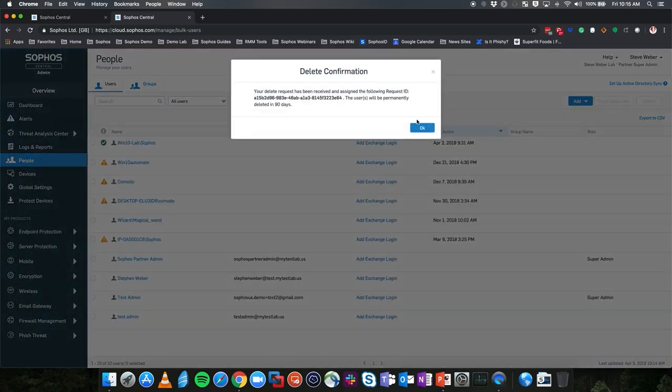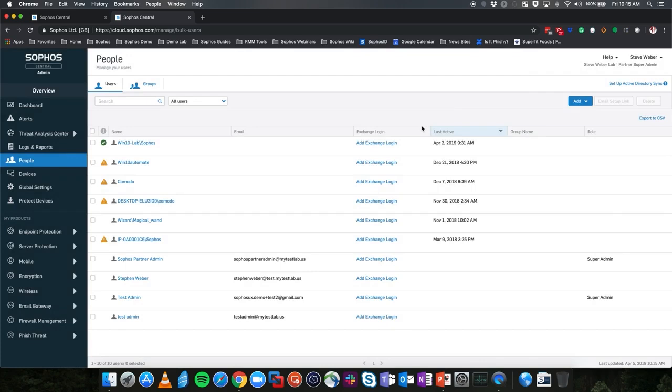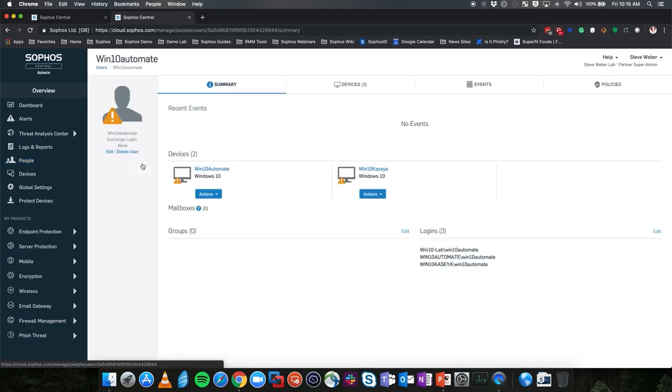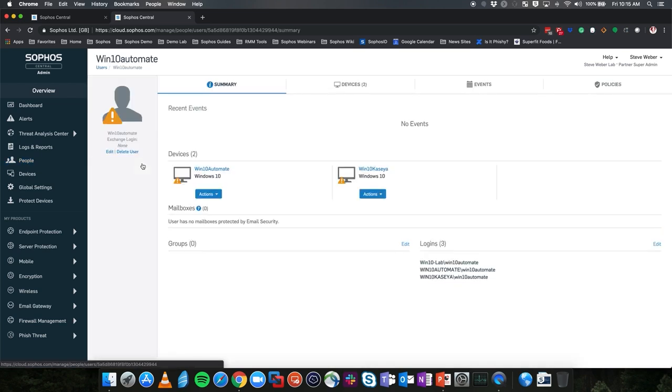And this is going to give you your request ID confirmation. And at this point, we now have this console cleaned up with one Win10 Automate account that has 3 associated logons. It has 2 devices associated with it. We have now taken this Win10 Automate from pulling 3 user licenses to a single user license.